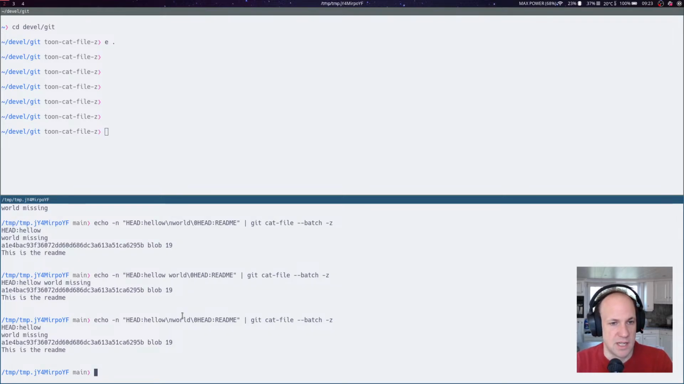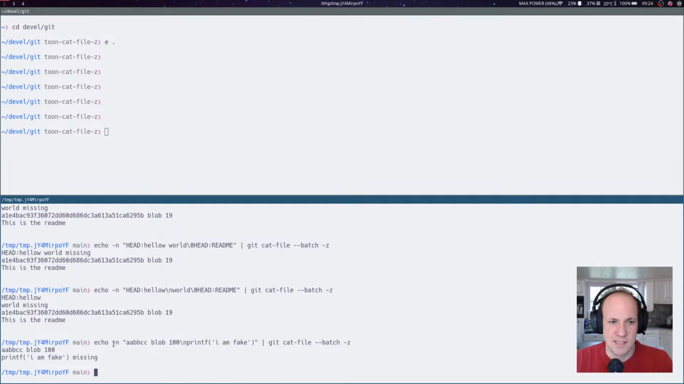The error is split over multiple lines, and it can get really weird because you could even say, this is really, really awkward, like AABBCC and then blob 100 new line fake printf I am fake. And this kind of looks like this line. For the purpose of testing, I did not add the whole hash, but the format is identical, while it's actually an error. So this is the issue that's happening.